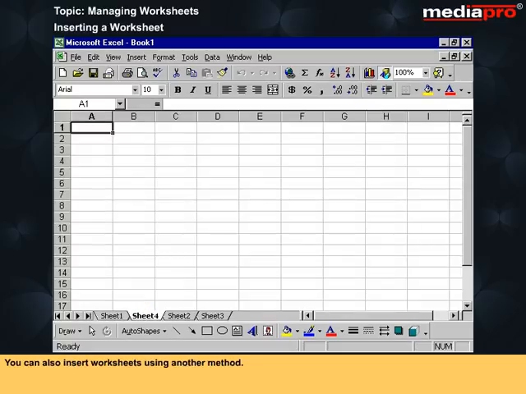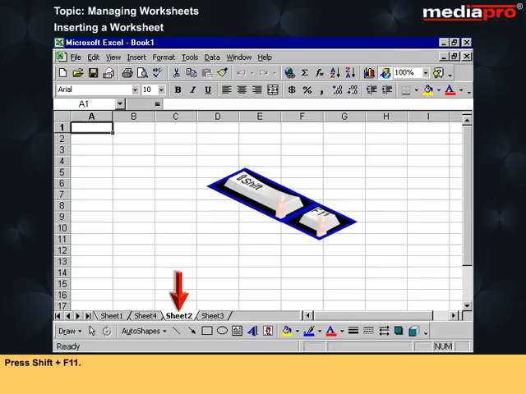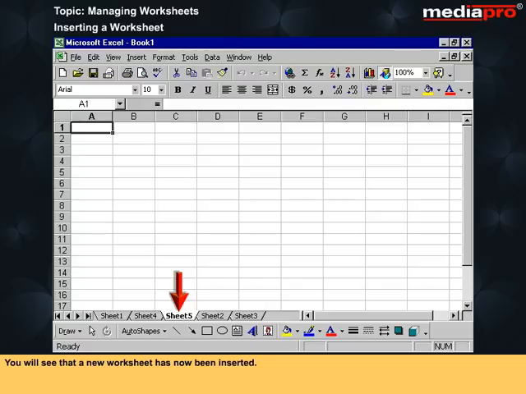You can also insert worksheets using another method. Click on the Worksheet tab before which you wish to insert the worksheet. Press Shift plus F11. You will see that a new worksheet has now been inserted.